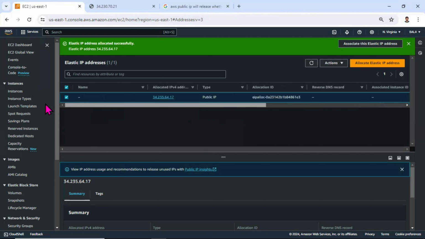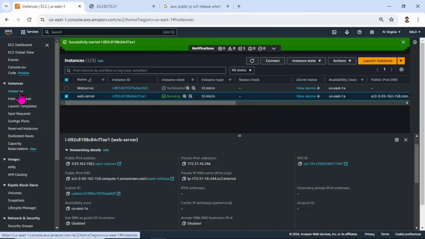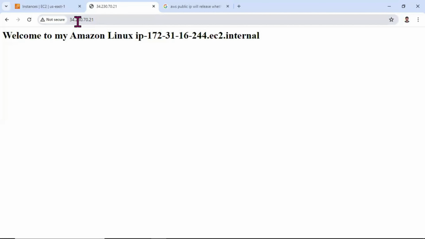This is just created. Now we will try to attach this Elastic IP to the instance. Now you can see the IP address is 172.31.16.254. Earlier it was 34.230.70.21. So if I try to access that existing IP, it will not work.